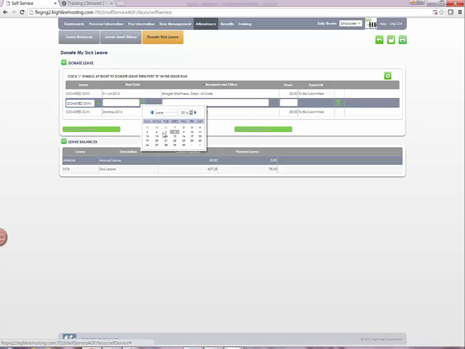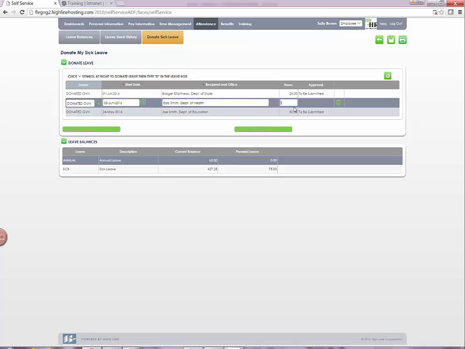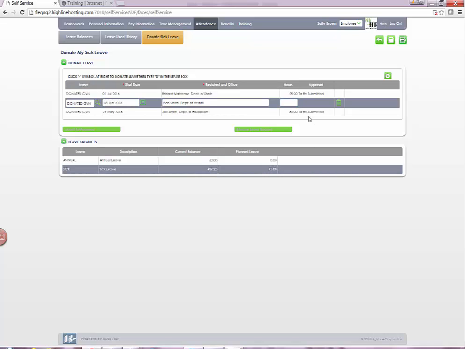You would select a start date, we'll just say today. Enter the person's name and the agency. And then you can look down below for your leave balances to make sure you have enough sick leave to donate. You'll see here 75 sick leave. That is comprised of this 50 and the 25 that I've already entered on this page. I can enter 100 in this case.